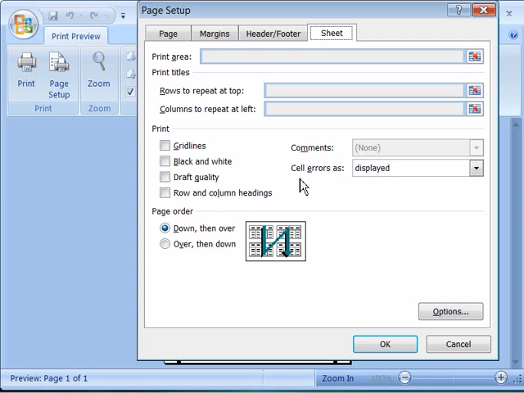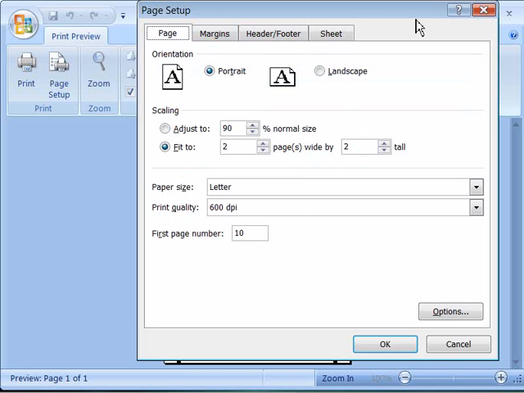You can also print cell errors as displayed on your worksheet, and you can turn this off or make it non-applicable. This is a nice feature as it will allow you to have a hard copy of your worksheet displaying any cells that might have problems, and you can go back and fix them then. You can change your page order. By default it's down, over, and then down, but you can make it over and then down. And these are all the various features that make up the page setup area. Let's go ahead and say OK to that.